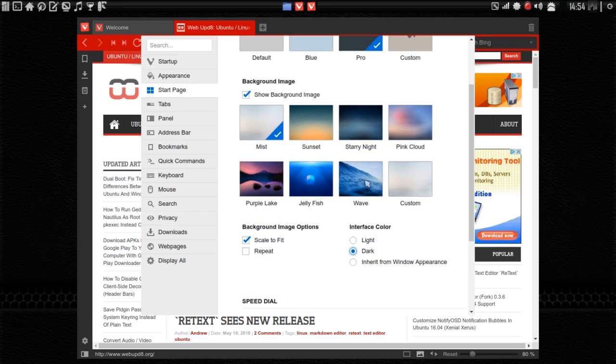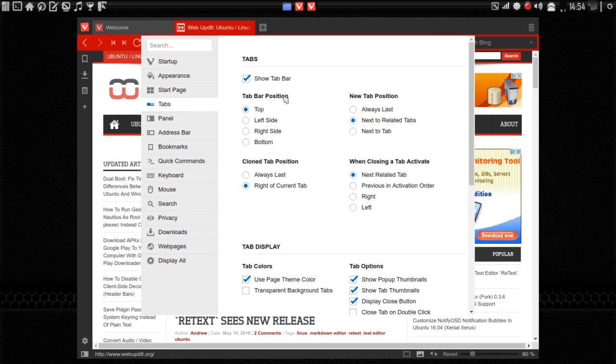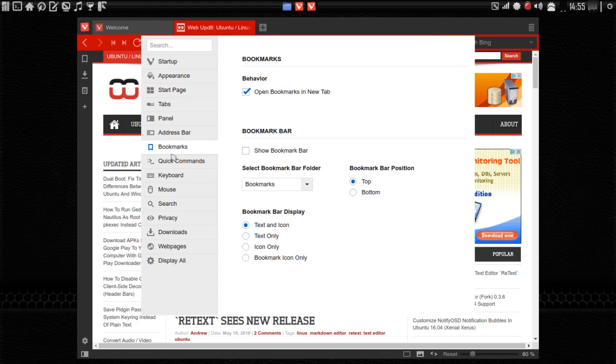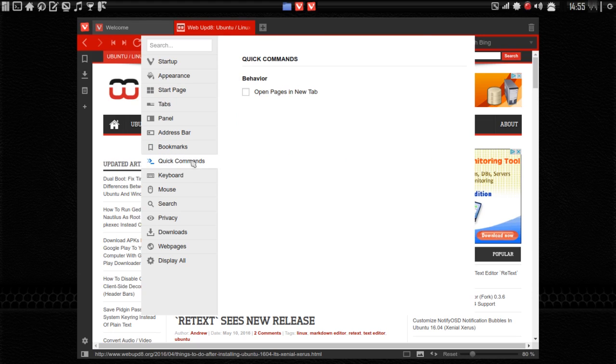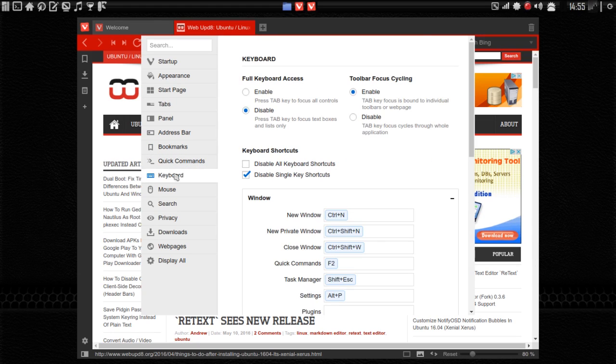Interface color, we want that dark, starry night. Okay. Tabs. This has some nice options built in, it looks like. Quick commands. Keyboard.